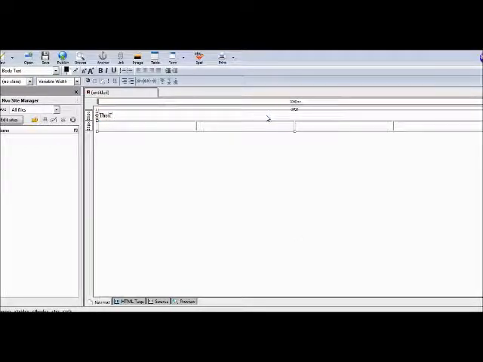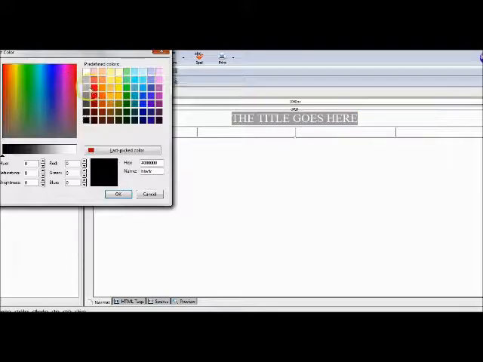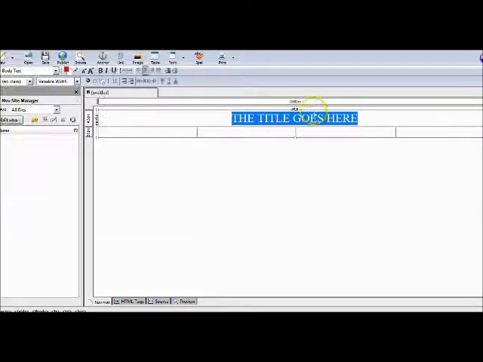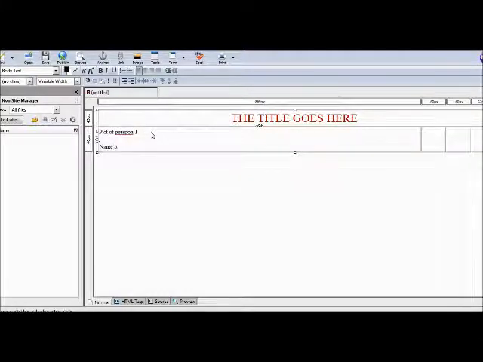So the title goes here, and then I'll highlight that. I want that to be centered, maybe make it a little bit larger. I can even change the color of the title. I can do all kinds of things to it. So the title goes here, and then down here, picture of person 1, and then name of person 1.